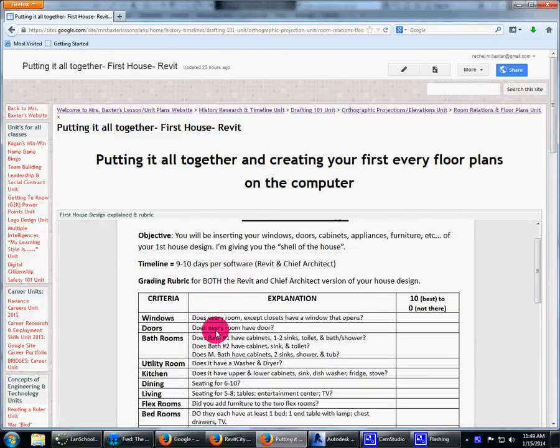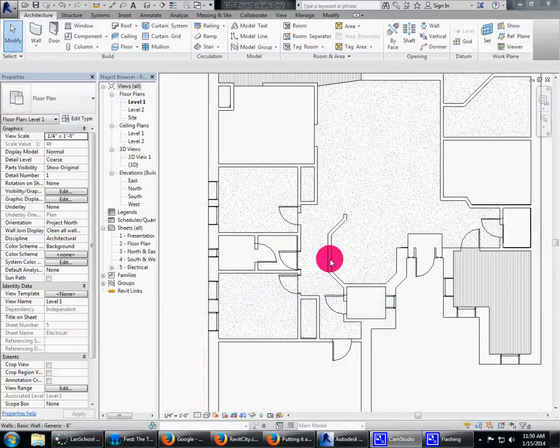In our bathrooms, we know we need bathroom 1 to have 1 to 2 sinks, toilet, bath, shower, etc. Bathroom 2, cabinet, sink, toilet. Bathroom 3, 2 sinks, shower, and tub, master bath. All right, so let's go do that. We're going to focus on bathroom 1.